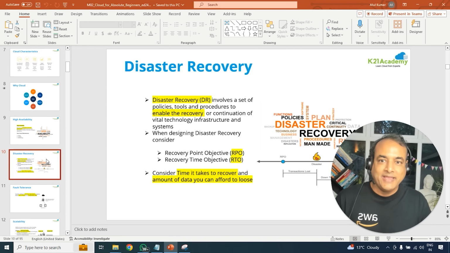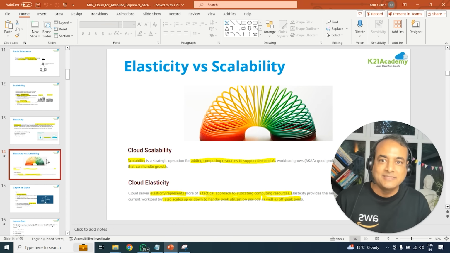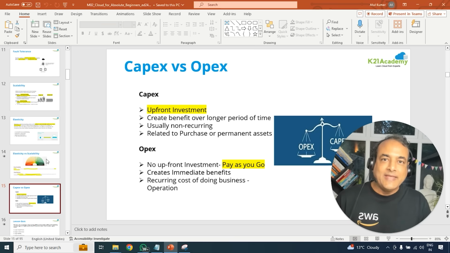We'll go deeper into what high availability, disaster recovery, fault tolerance, scalability, and elasticity are, and you'll learn the difference between elasticity and scalability. Then we'll go to the next topic, which is CapEx versus OpEx, and you should know why companies are looking for CapEx and the one big benefit of going to the cloud.